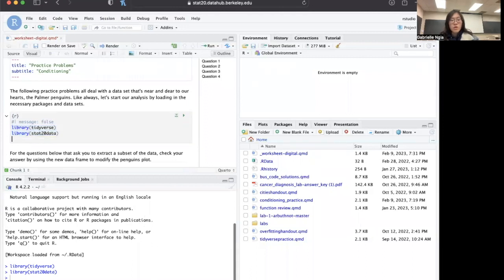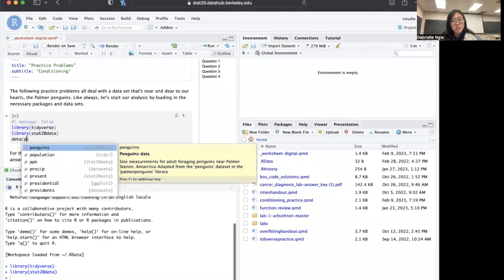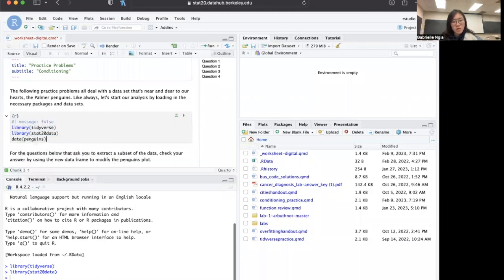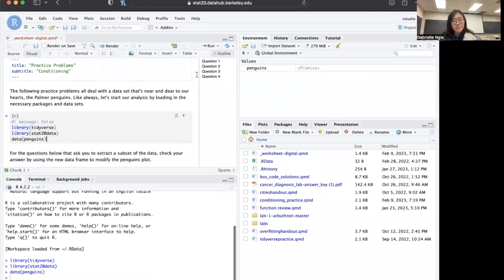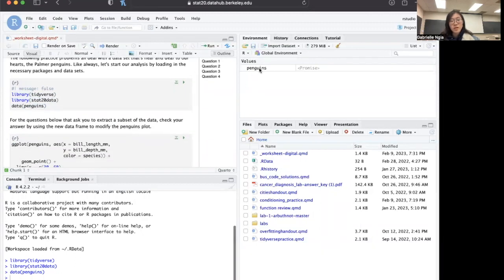But on top of that, we also need to load up the package that we're working with. So this will differ for labs, and for this worksheet in particular, we're going to be working with Palmer penguins. I believe it's just that. And we're going to run that as well. The reason why we run data penguins is so that it shows up in the environment here, and as it loads, it'll pop up with a little button that allows you to see it in the tab.